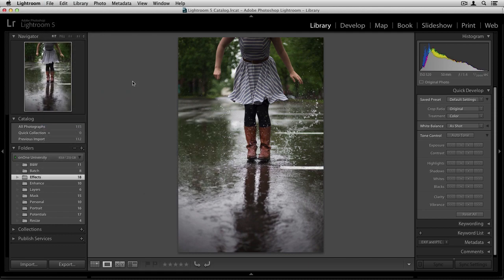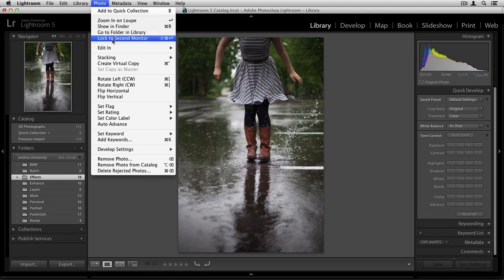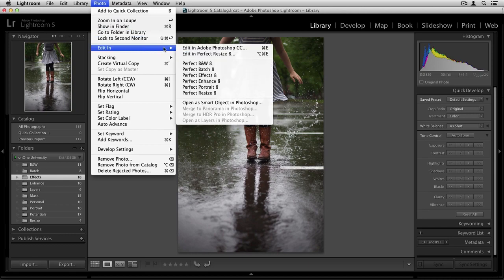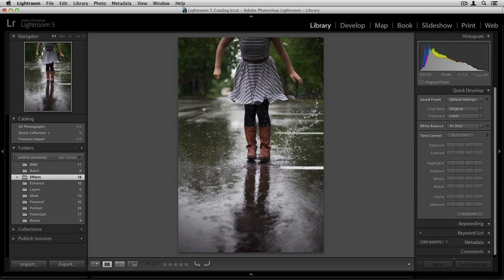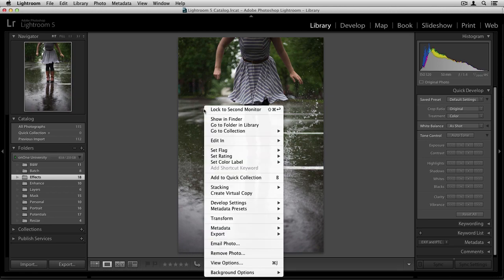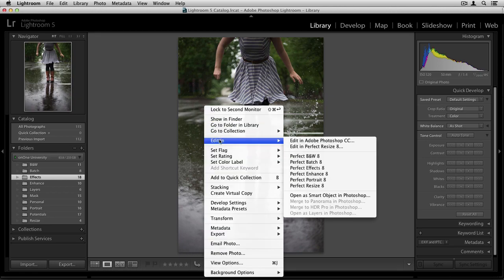You also have the ability of going up to your Photo menu and scrolling down to Edit In. From here, you'll see a select number of modules. You won't have the ability to access Perfect Mask or Perfect Layers from this menu. This exact same Edit In menu can also be found when you Control-click or right-click on an image and scroll down to Edit In. This will be the exact same menu that we just saw up in the Photo menu.